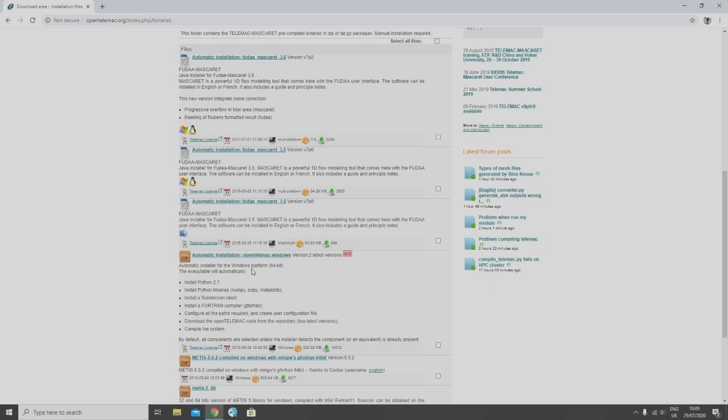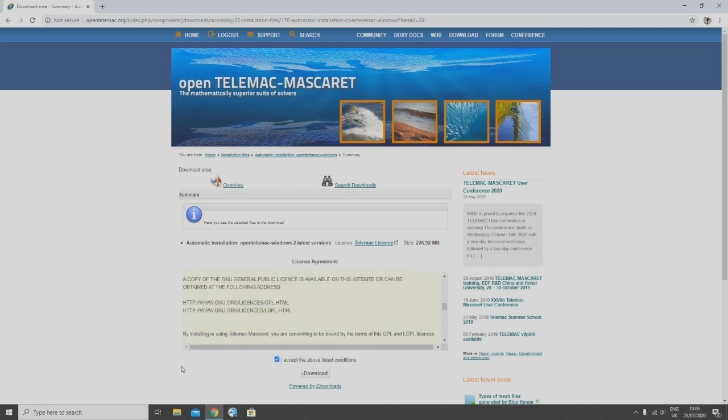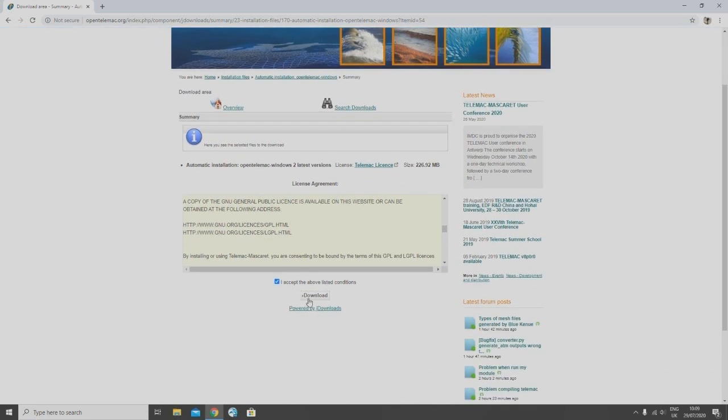You can not only download TELEMAC, but also the prerequisite files and libraries that you need, such as Python and the Python libraries, the Fortran compiler, the libraries for parallel computing, and also a subversion control system so you can access a particular version or the latest version of TELEMAC that you want from the repository. So I'm going to go ahead and click on the automatic installer. I'm going to read the license agreement, click the box to accept the conditions outlined in the license agreement, and click download. Now the automatic installer should start to download. Depending on your internet connection, this should take a few minutes. So pause the video and then come back to it when it's downloaded.